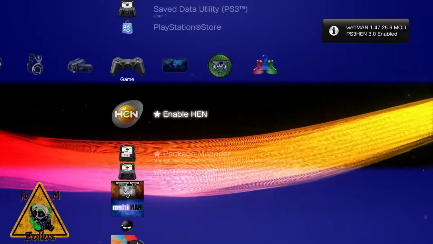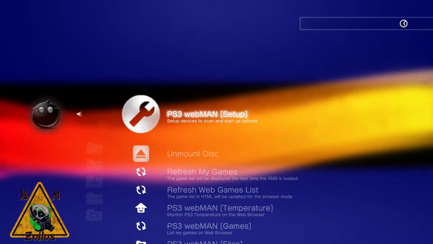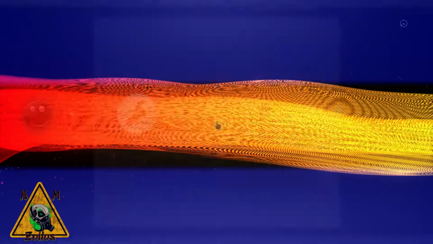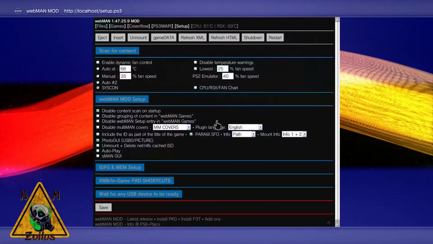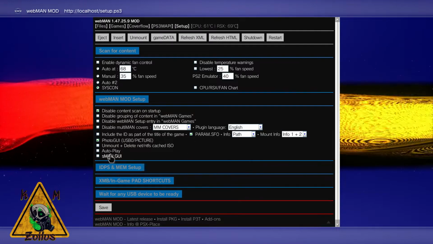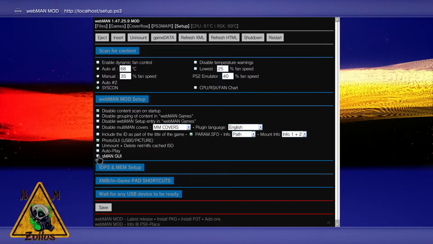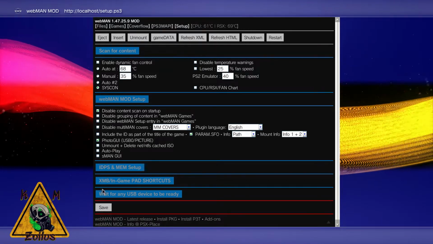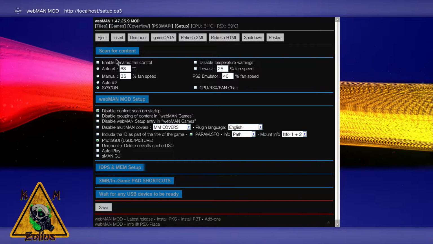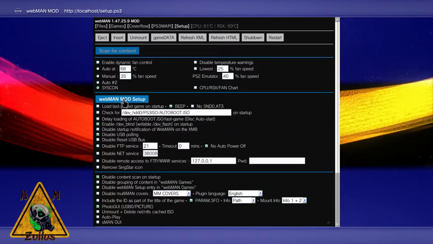Okay, you can see HEN has been enabled, and here's my Webman Games folder. Let's go into Webman Setup and then PS3 Webman Setup. By the way, if your interface doesn't look like this, the old school style one, all you need to do is come here, uncheck this S-Man GUI box, click on Save, reboot your system, and then it'll look like this. Okay, so now we're going to go to Webman Mod Setup.